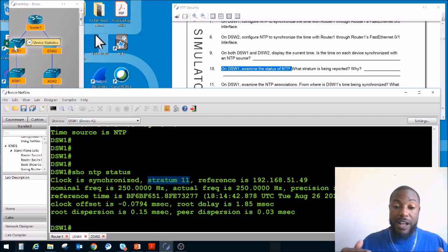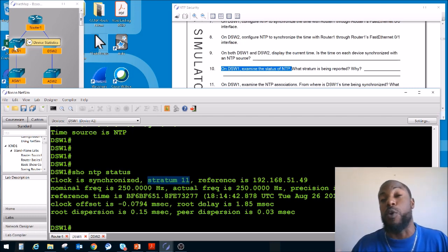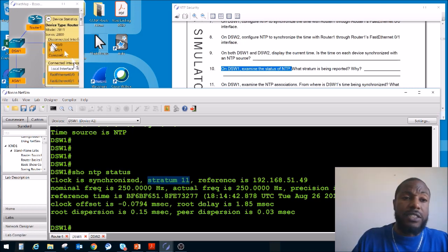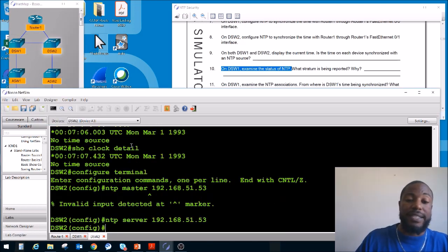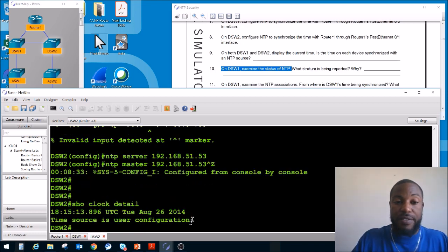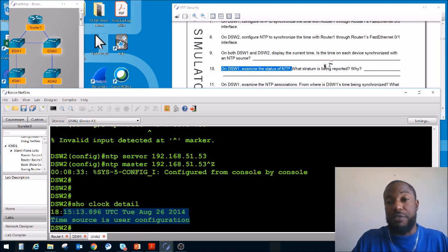And you keep going down, the further away you are from the clock, right? That's the higher your stratum is. The lower your stratum is, the more accurate or more believable the time is as an authoritative source. Let's go to DSW2 and see if it synchronizes time yet. Show clock detail, and there it is. That fixed it. So we had the wrong IP address there, right?